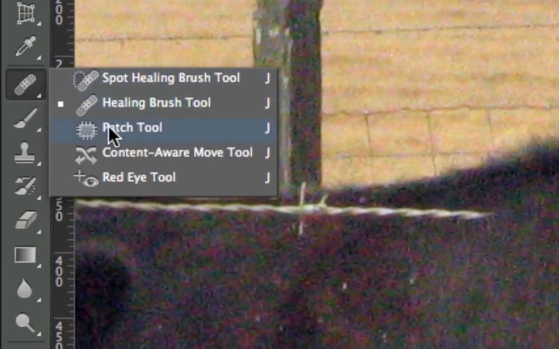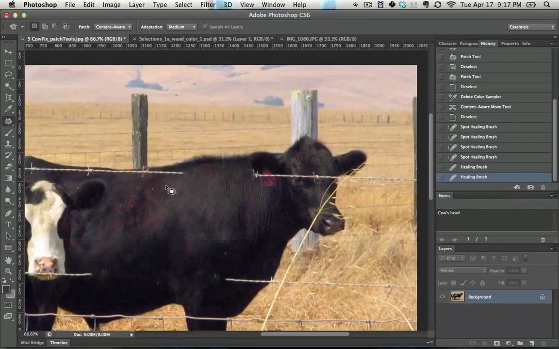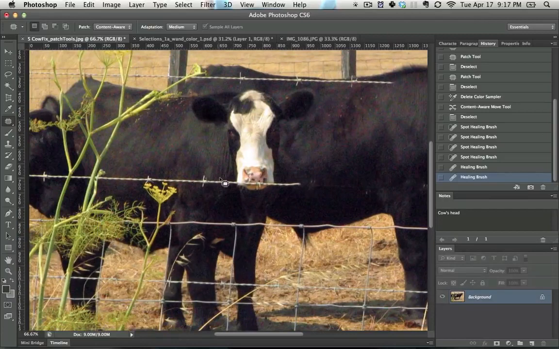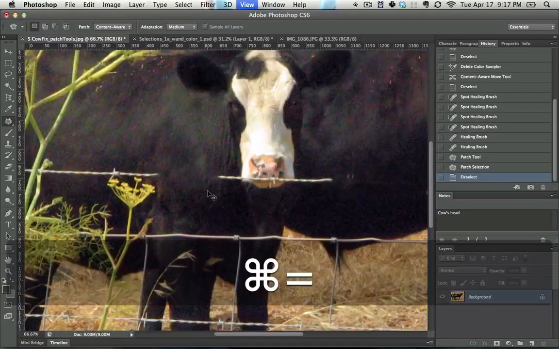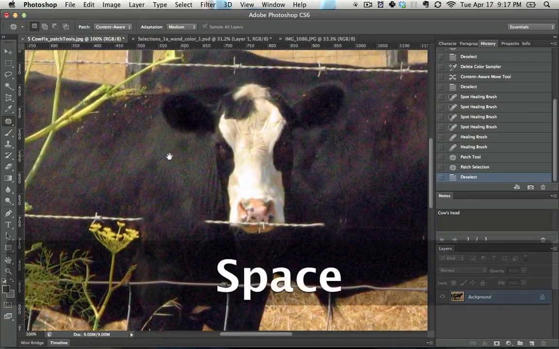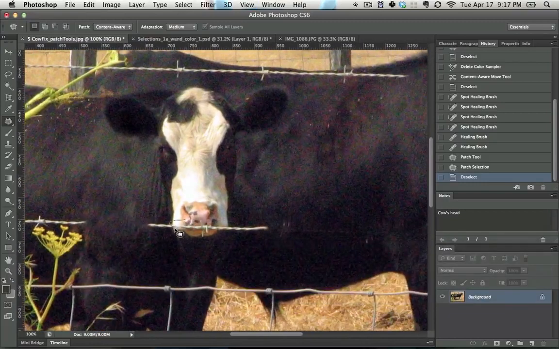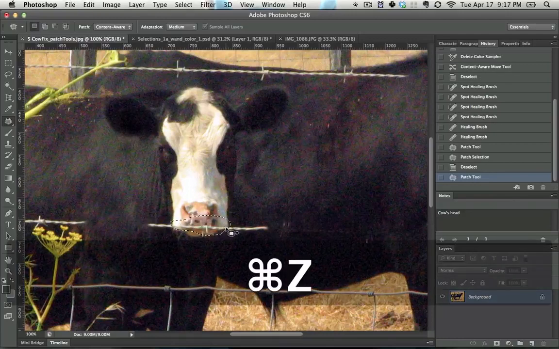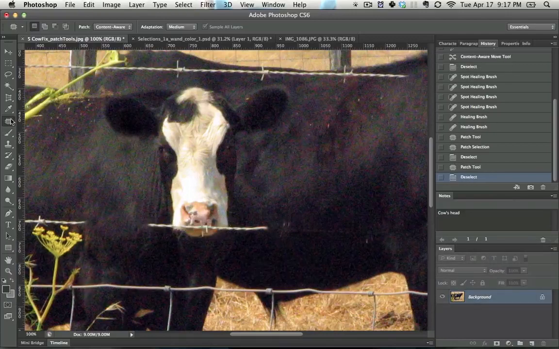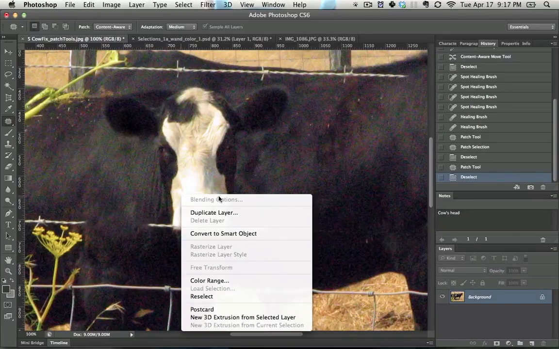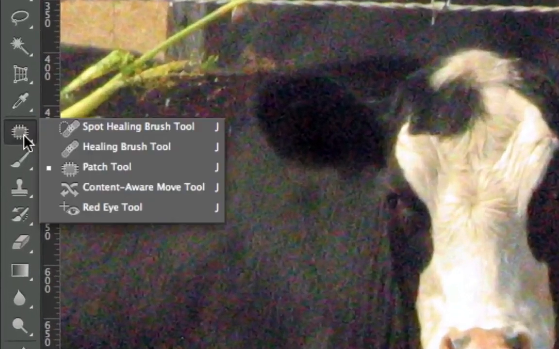Next tool, the patch tool. The way that this works is you select around an area like this, you click and drag, and it copies and pastes that in. So there we go. We have it fixed right there. Not a problem. Obviously, if you have a more troublesome area like this, the patch tool isn't going to do such a good job, and nor will the others. And then right-clicking gives you pretty standard options that don't help you all that much.